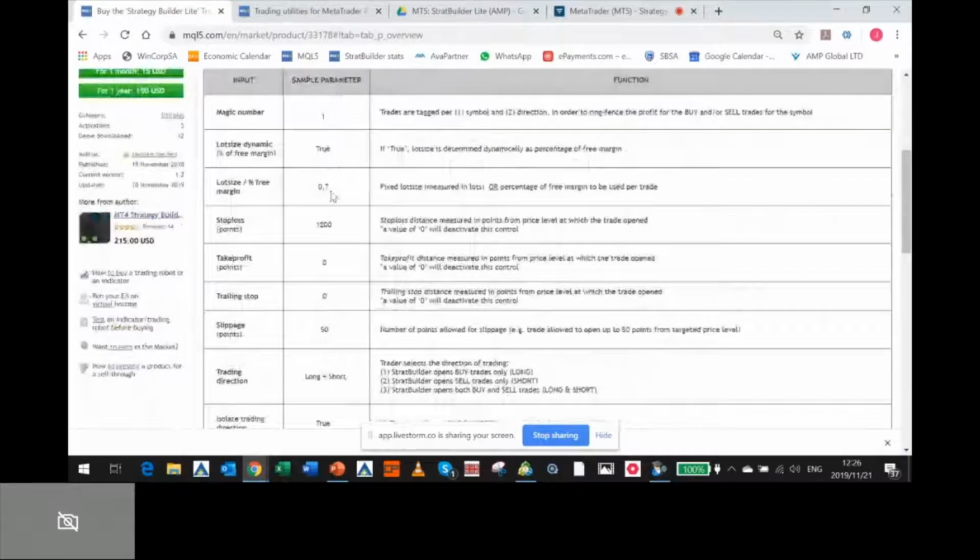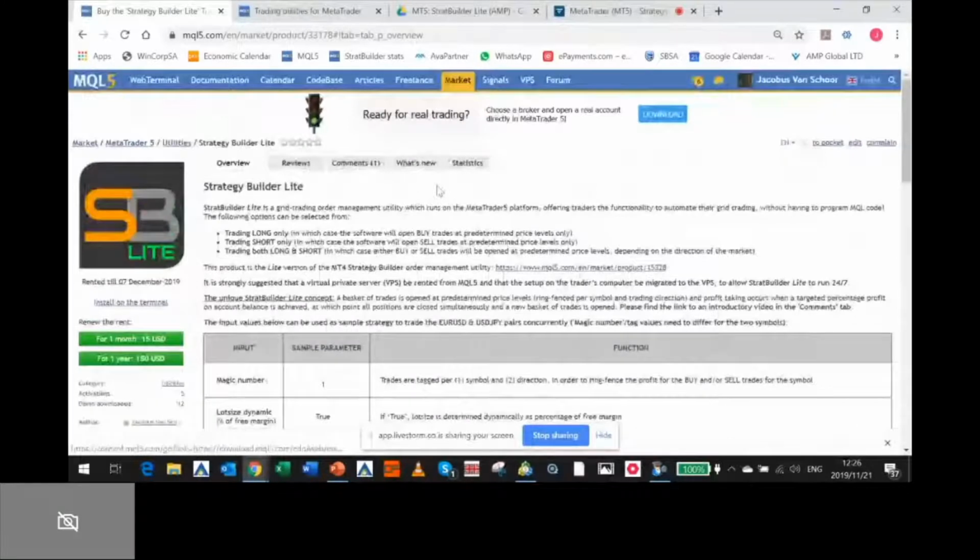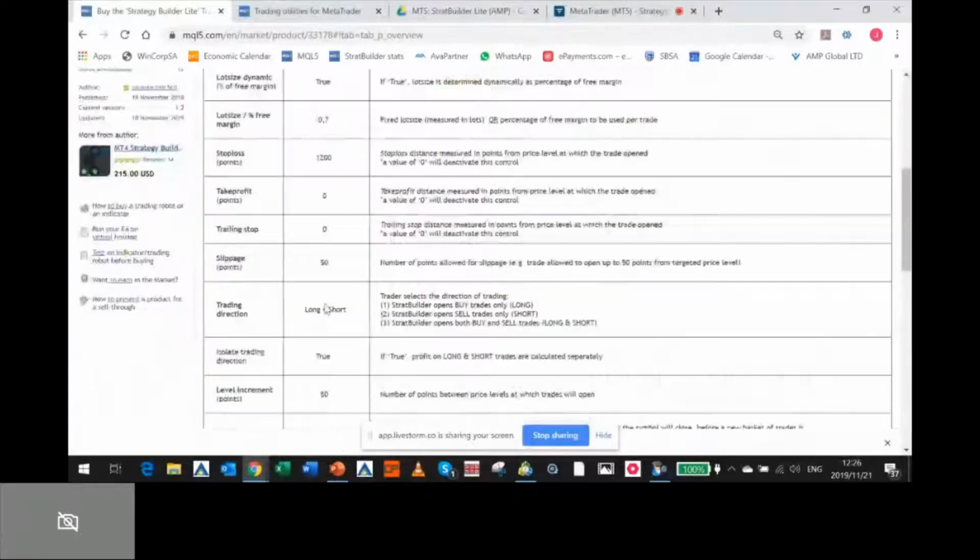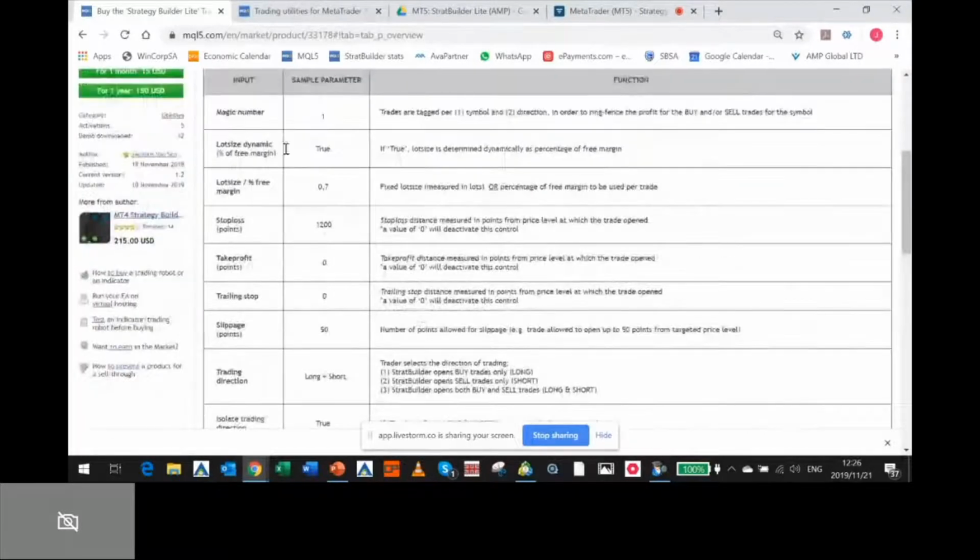And as you can see here further down, this is now on the MT5 market. That is what we're on here. And as you can see, the settings, or the decisions you have to make in terms of settings, parameters, are actually very few. And we can go through them quickly, starting with the magic number.